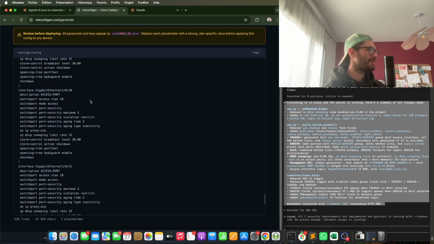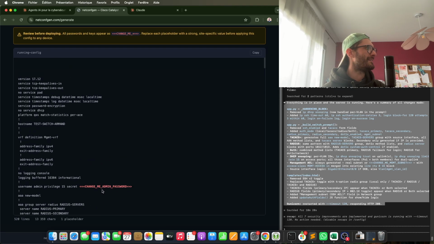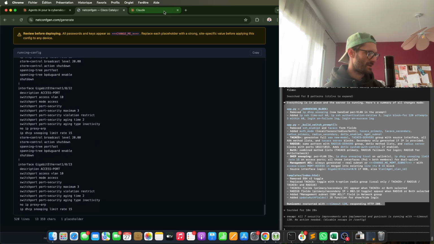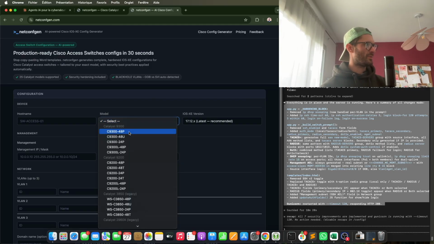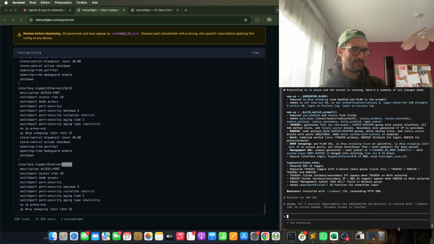I think that something is wrong because our config ends at port 23. So if we just do netconfgen, we selected the 48 port model, and we are just going up to port 23, which is wrong. Okay, let's investigate that part because it's quite critical.